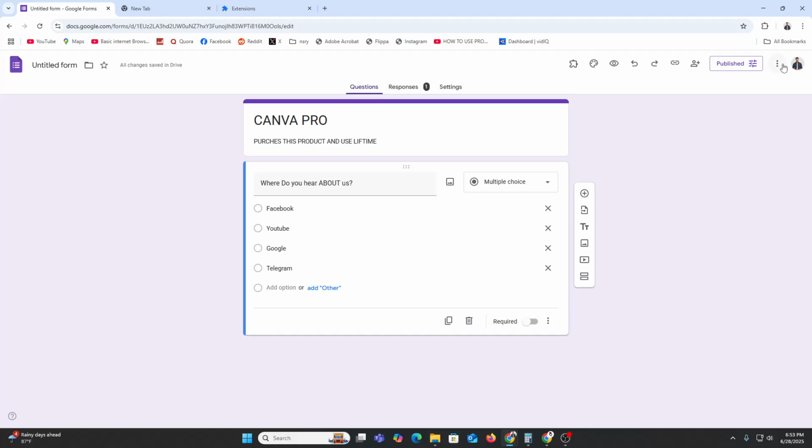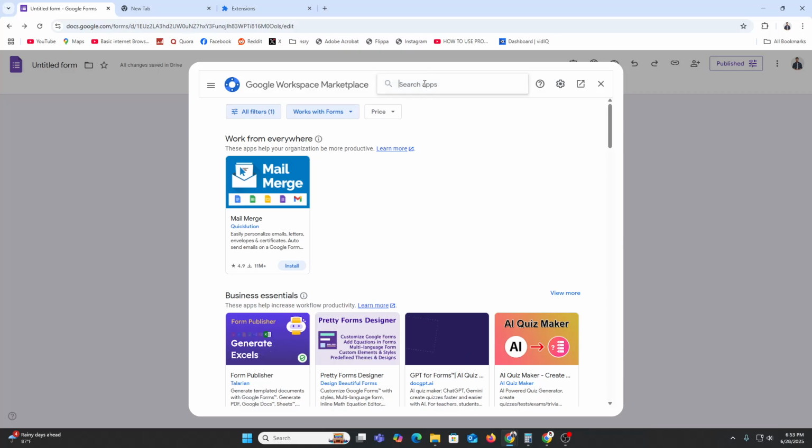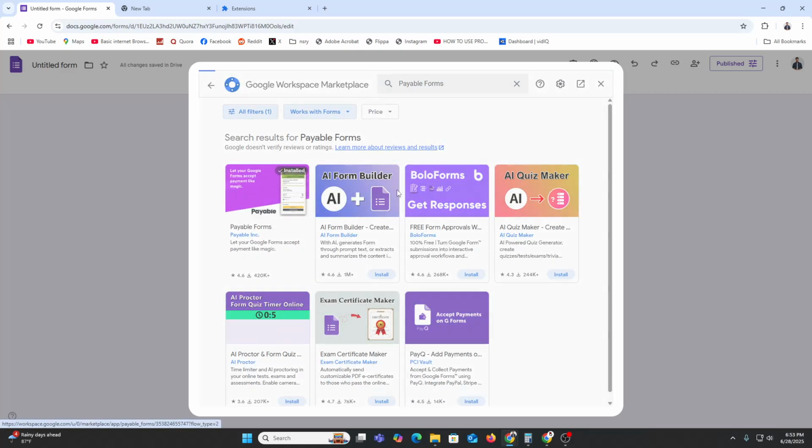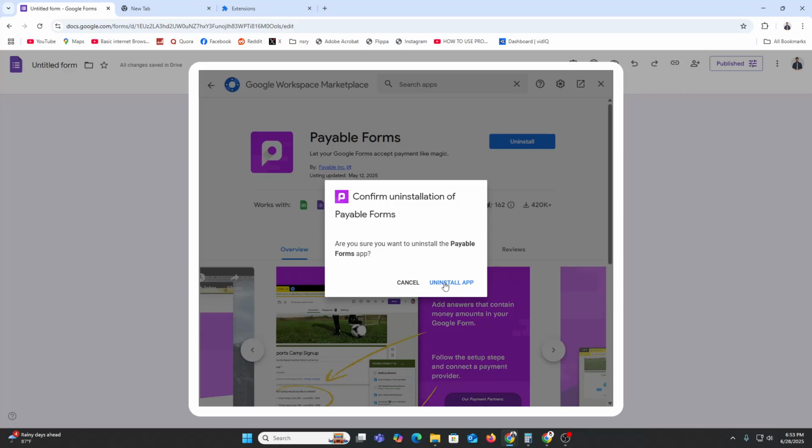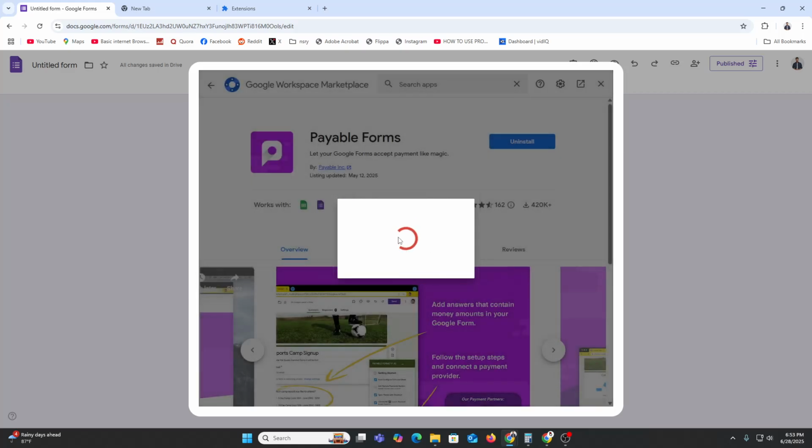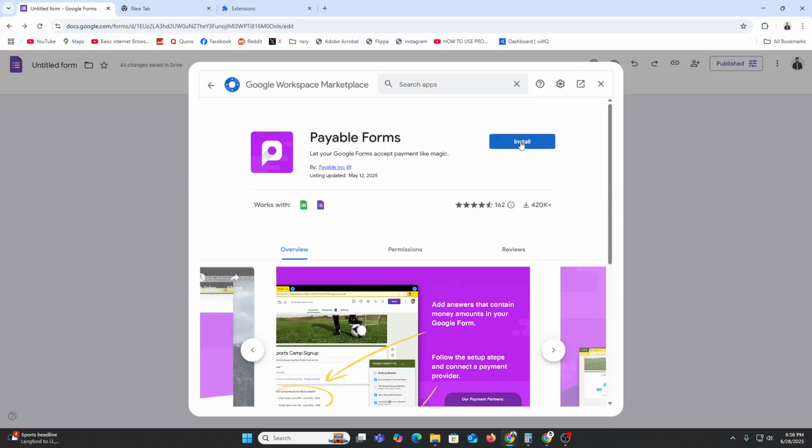Let's do it. Just click add-ons and then search the same thing, Payable Forms. Here just click over here, click on this one, and click uninstall app, and then it will take a while to complete the installation. So here I'm just going to click this install. Once I click over here, it will take a process to complete, so we need to keep patience again.